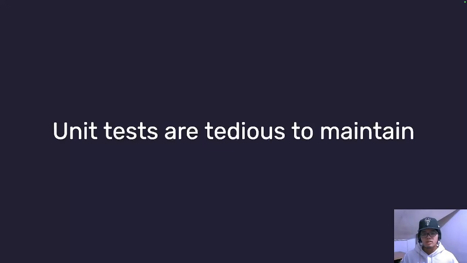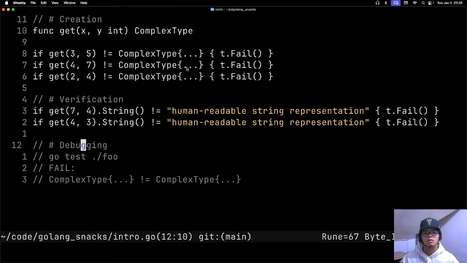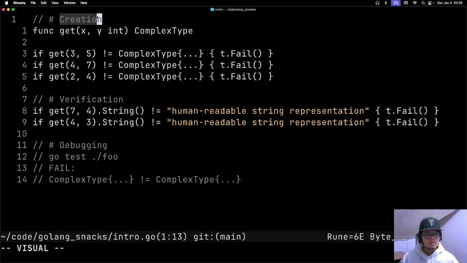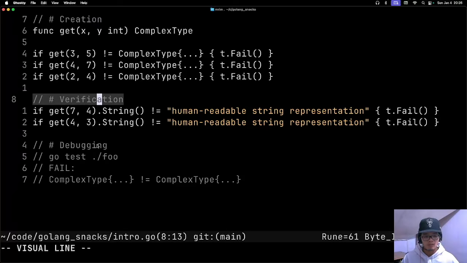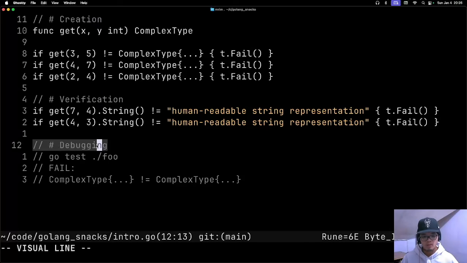Unit tests are tedious to maintain, so much so that I just didn't write them at all, until I started doing snapshot testing. I broke down the process into 3 distinct parts, and these are my problems with them. We have creating unit tests, verifying their output, and debugging what went wrong if the test fails.